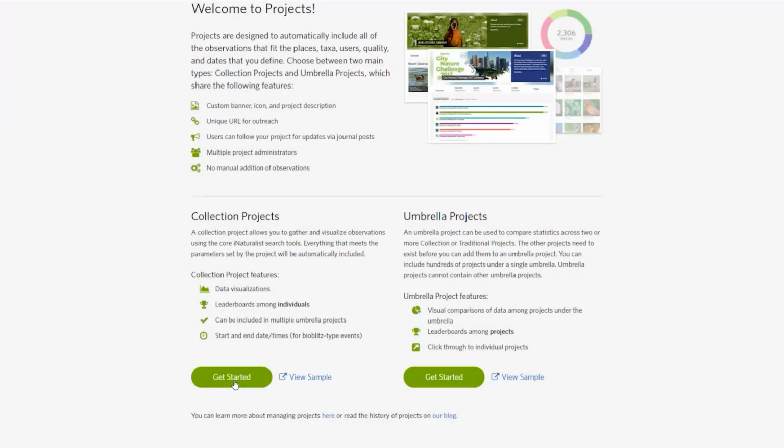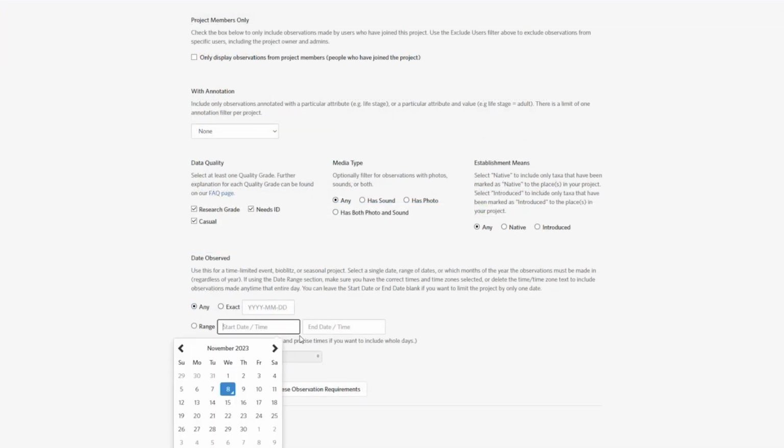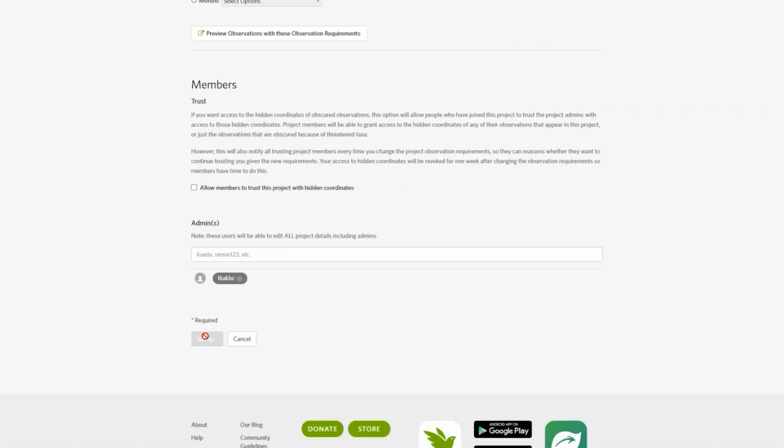Next, click the Get Started button. Here you'll add information like the project name and description, location, data quality, and date range. Once you're satisfied with all the project details, click Done, and your project is now live. You can make changes to your project anytime if you need to change things such as the project description and dates.